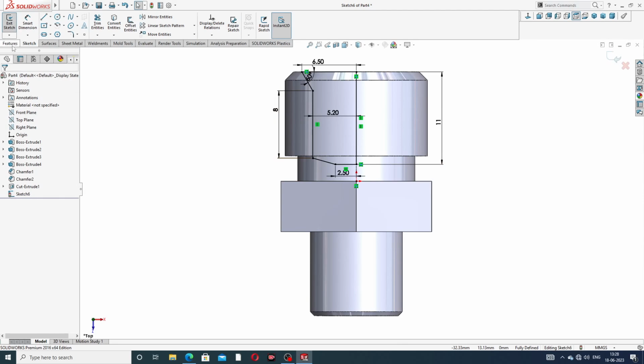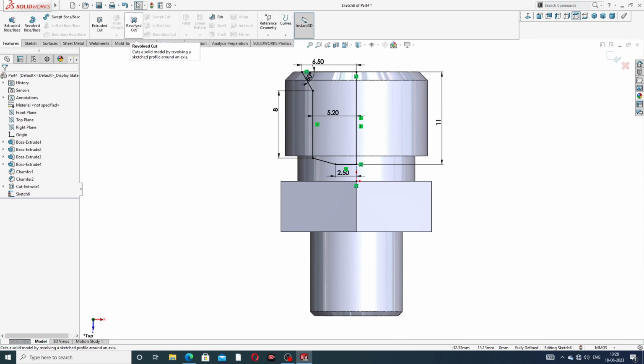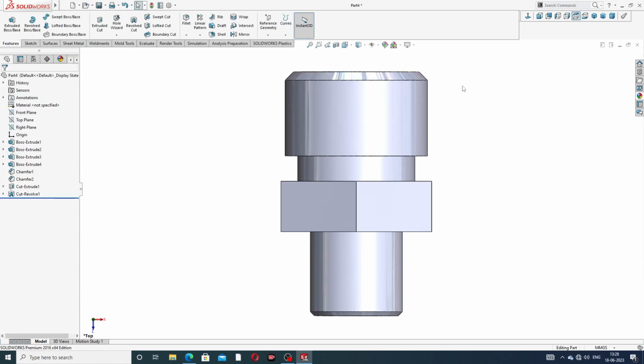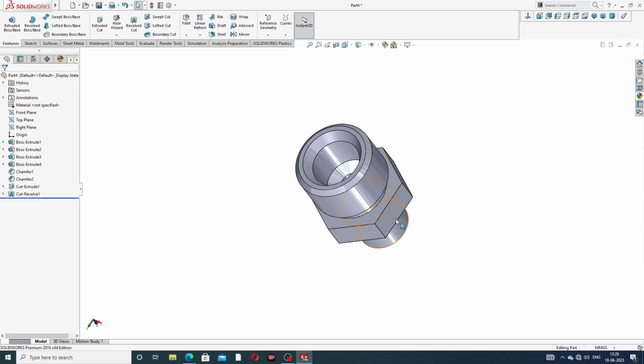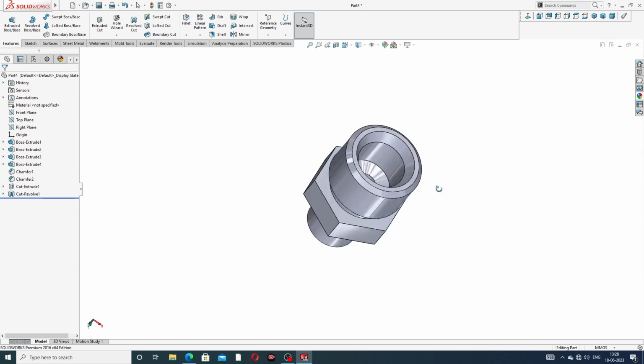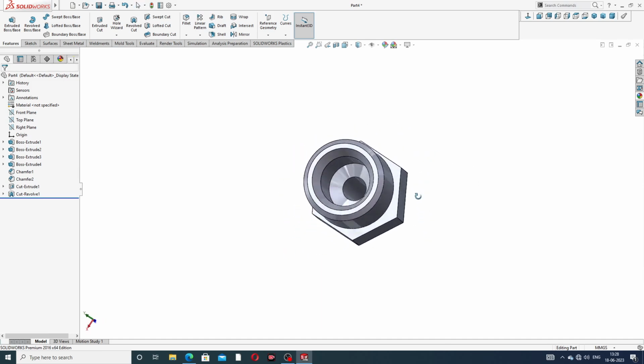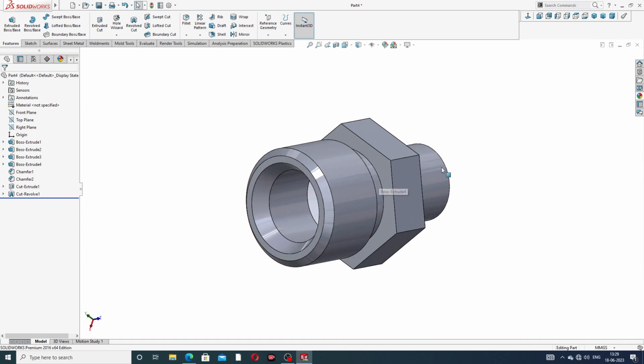And use an extrude cut. Okay, revolve cut is applied here, and this axis is also selected here, and use this and select. Okay, this is perfect. This cutting is looking very nice here. This cutting is a perfect cutting.